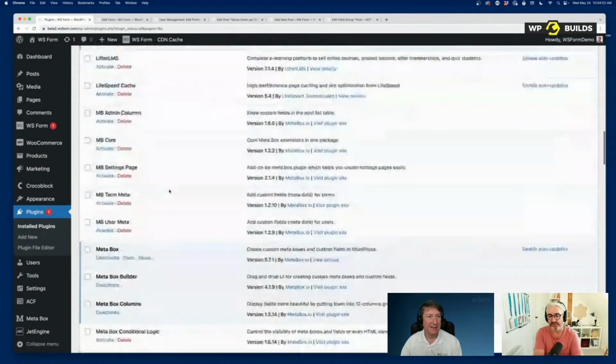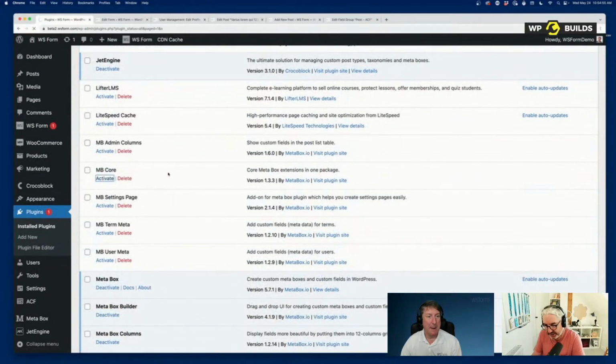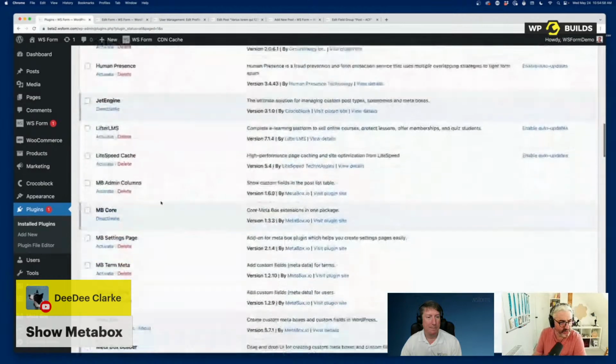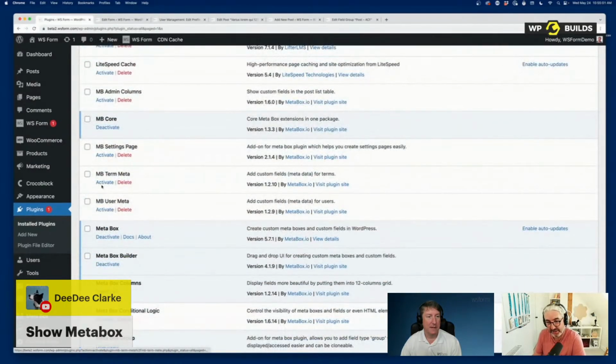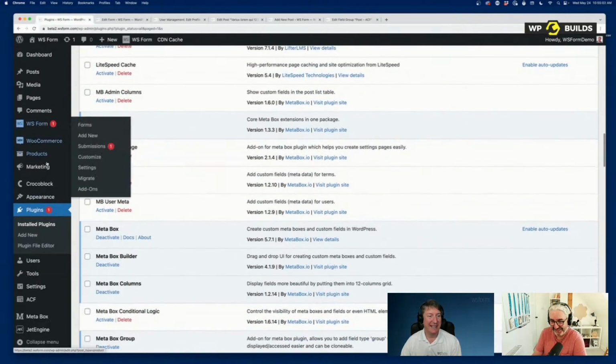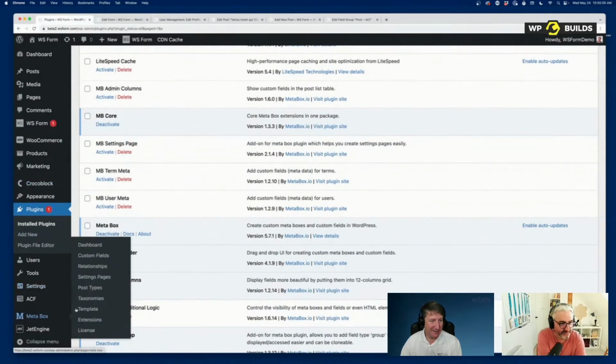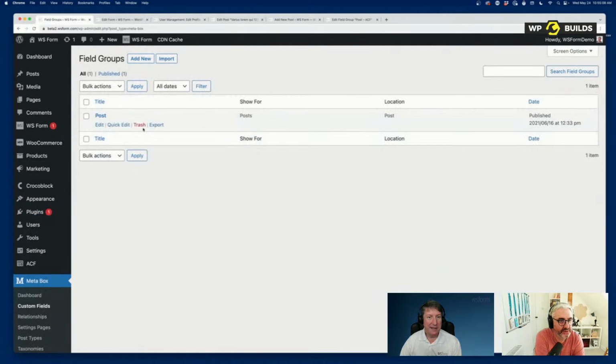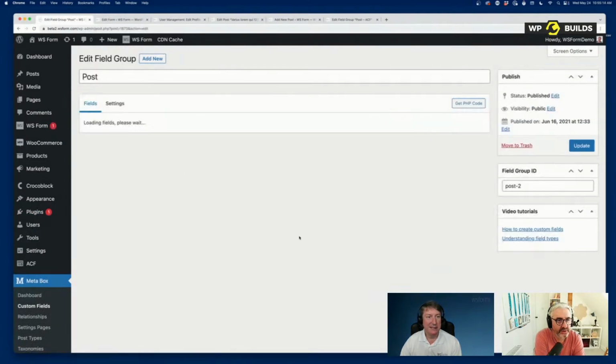Somebody in the chat, DD Clark, thank you, has said show Meta Box. So they obviously want to see you doing Meta Box. Let's see if we can get it working. Here we go. Meta Box, and we'll go custom field. Let's see if you've got, I'm not sure, anything pre-built. Oh, you've got a post one in there. Let's see what we've got.